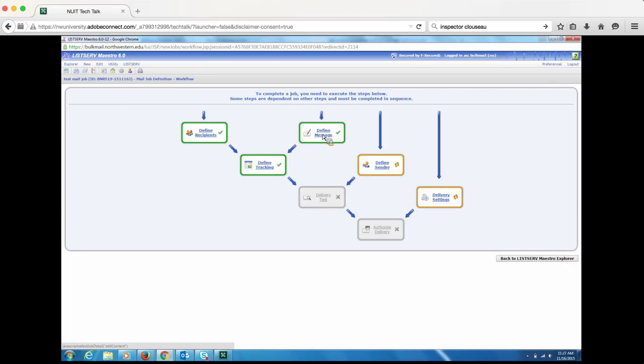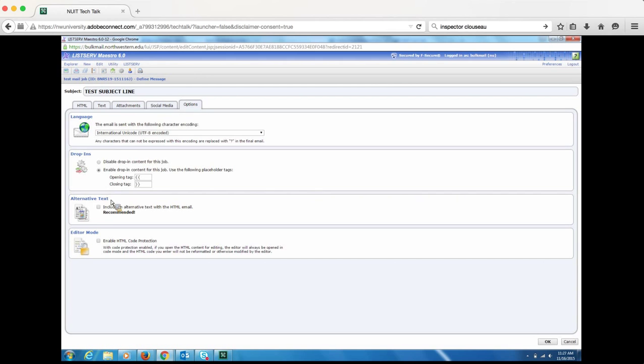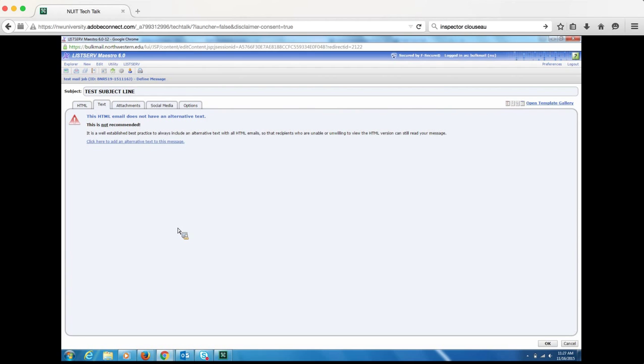Now, a lot of people have approached us saying that they've defined their message and the defined message is still red. That is usually because the alternative text option is still enabled. If this is still enabled, then the text tab requires the user to input the text alternative version before it'll let you continue. So if you're confident that you have completed the subject line and your content, please make sure that you have the text disabled or enabled, whatever you need to do, but that is the option that kind of trips people up.